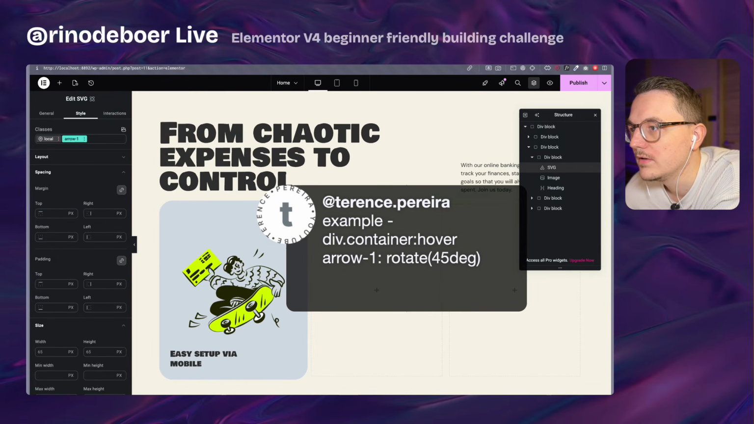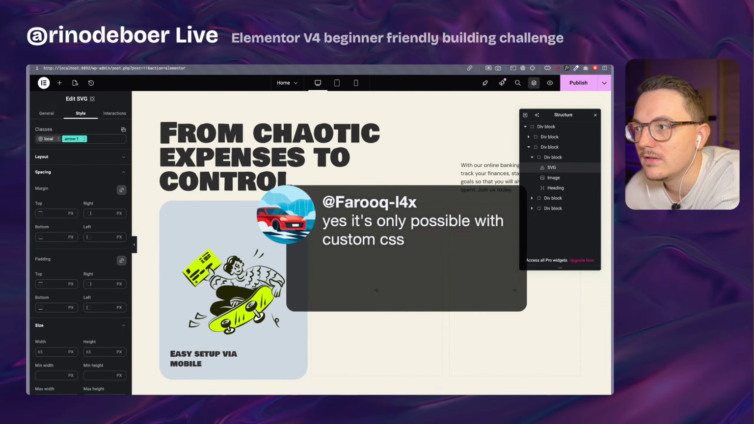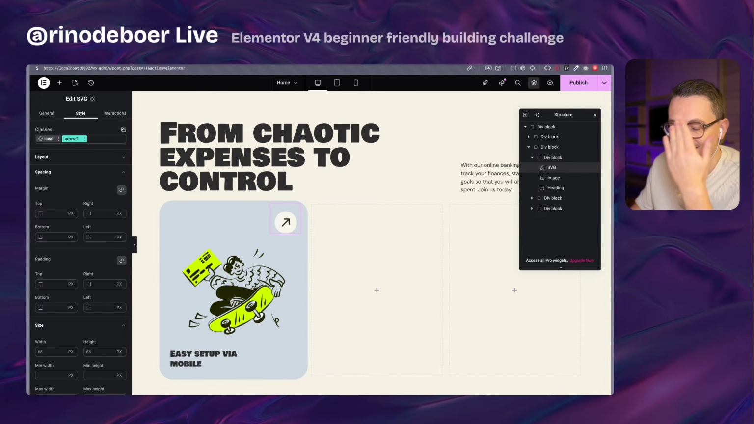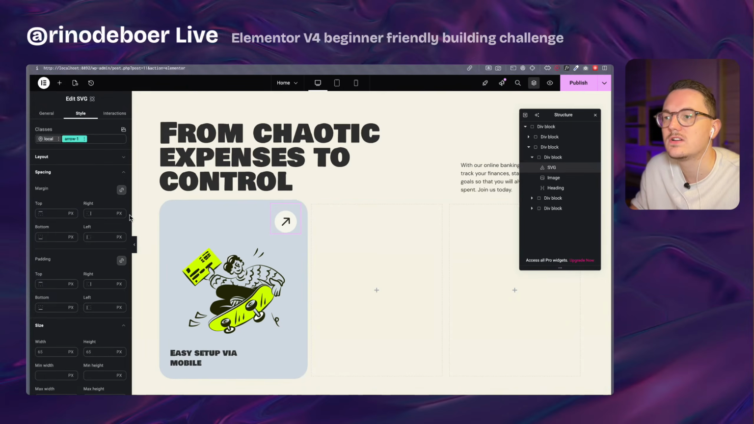Example, hover, avatars. Yeah, I mean, we got to rotate. Yes, only possible with custom CSS. No. Z-index has been here in Elementor for years. It should be in the V4 editor. It has been here. It should be here. We're just gonna continue like this. Maybe it just works just fine.